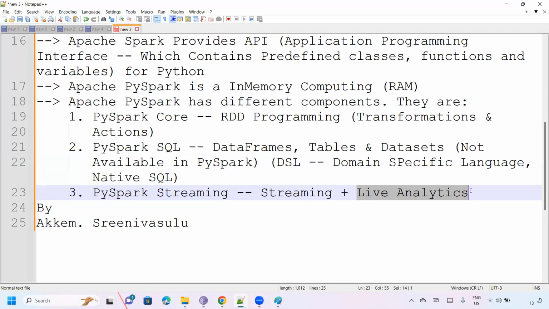How is it possible? Whenever a customer does a transaction, we get continuous streaming data. On that data, we do live analytics and notify the customer. If the customer says yes, I did it, then we will ignore it. If the customer says no, I did not, then we will immediately notify that vendor. Yes or no? Such kind of analytics we can do using PySpark streaming.